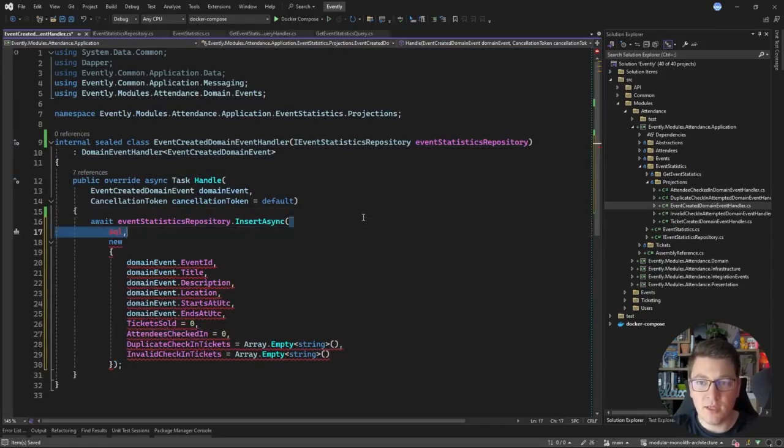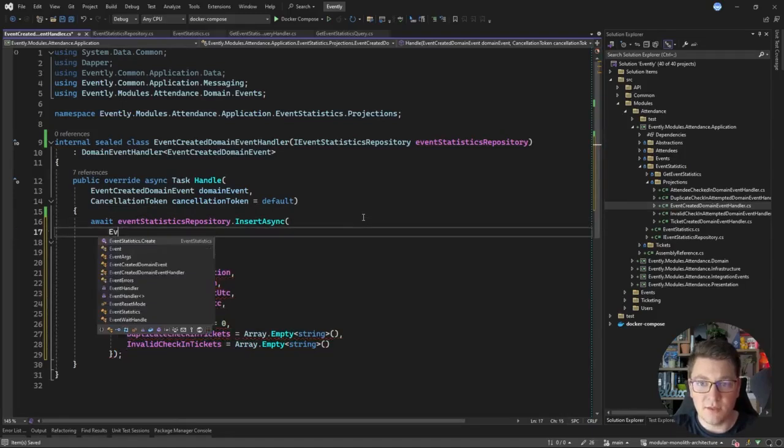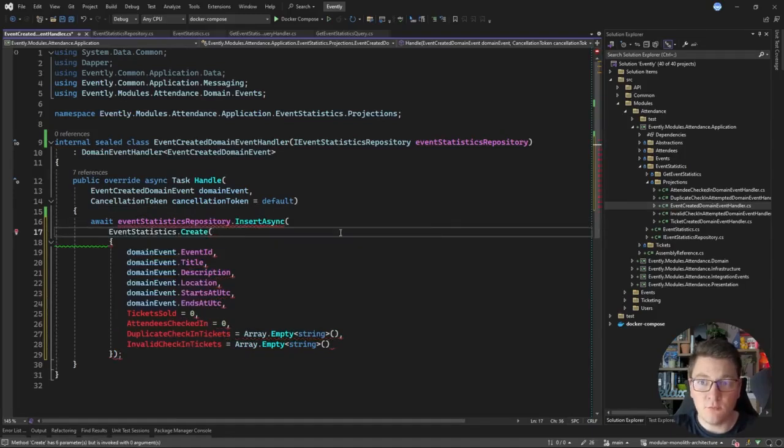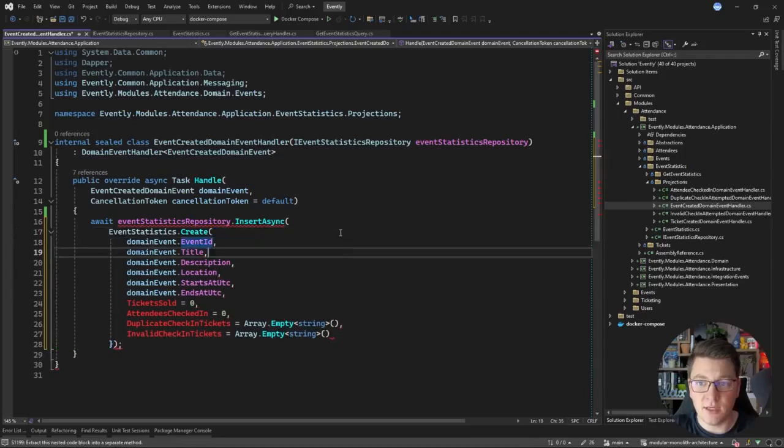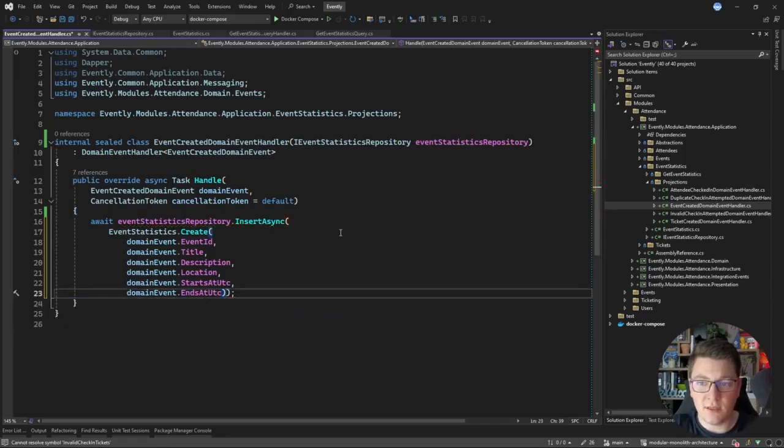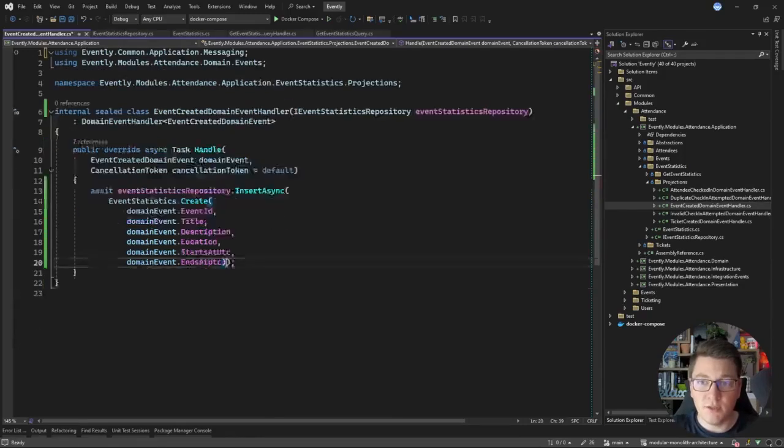And then we need to create a new instance of the event statistics class. And we can obtain one from the static factory create method. So let's go ahead and pass in the required arguments. And I'm going to get rid of anything that is unnecessary. And this is what we are left with in the handler for the event created domain event. We can also pass in a cancellation token to the insert async method, and our handler becomes very simple. This is just going to insert the event statistics class as a document inside of the respective collection in MongoDB.